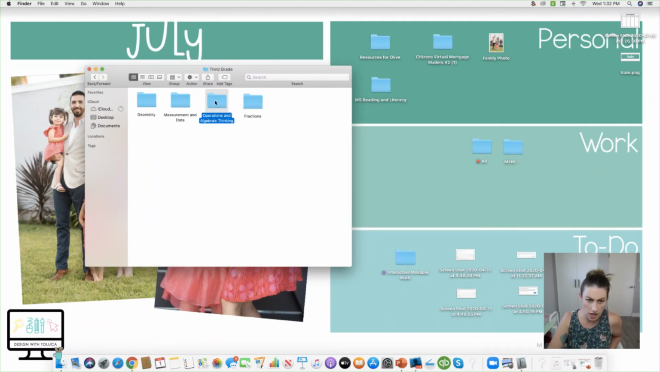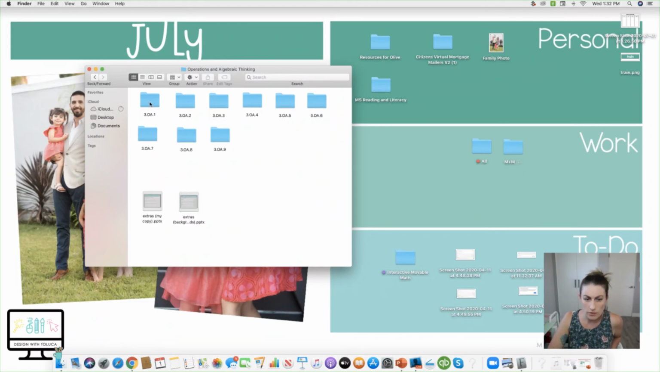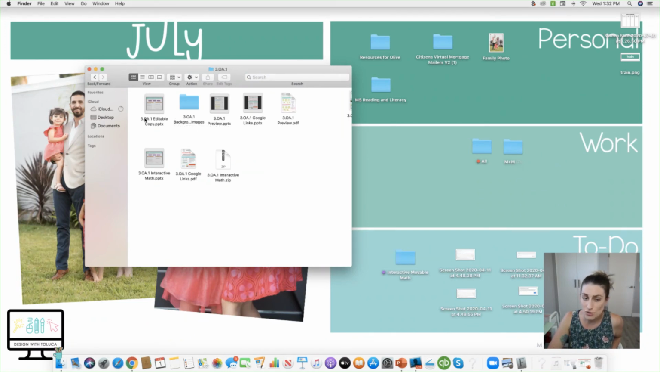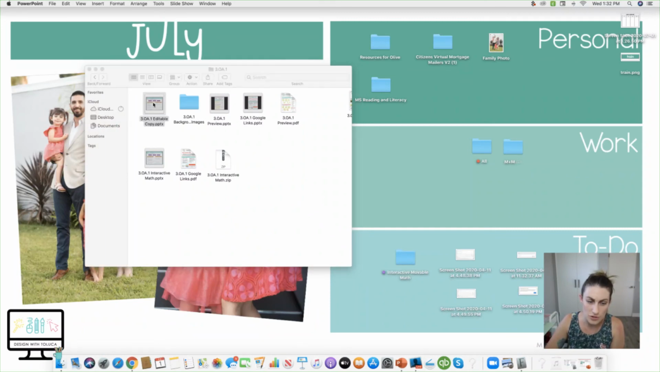I think I have a lot in this one. So 3OA1, for example, here is the initial PowerPoint where I made all of the elements. Here is the second PowerPoint where I went and inserted backgrounds. So let me show you the difference here.